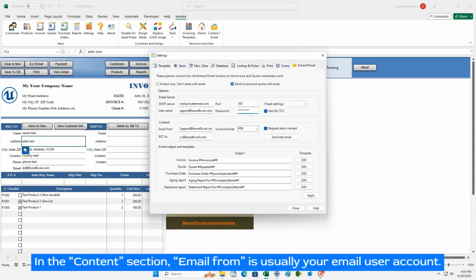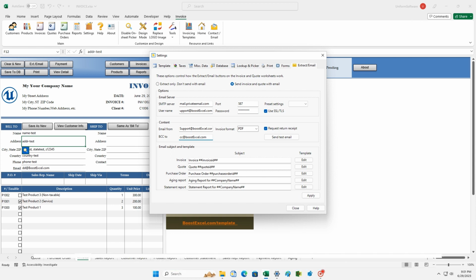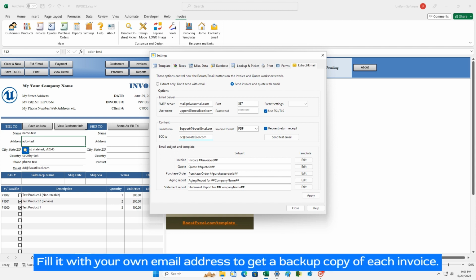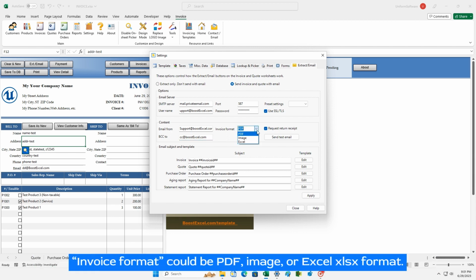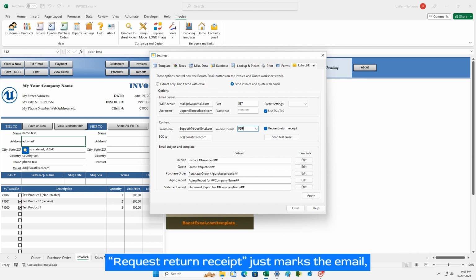In the content section, email from is usually your email user account. BCC to means blind carbon copy. Fill it with your own email address to get a backup copy of each invoice. Invoice format could be PDF, image, or Excel XLSX format. Request return receipt just marks the email, but the recipients could ignore the request completely.